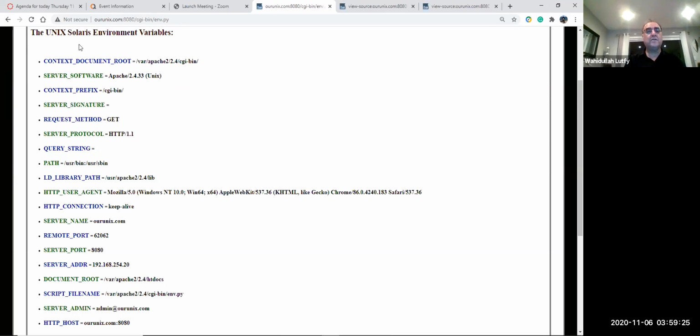This is basically the query string that I was telling you about, that every time you go through HTTP protocol, you will be connected through HTTP by default on port 80, and then the queries that are passed on, each one of them has a value. Like context document root has the var Apache 2.4 CGI directory. If I forgot something, like what method I'm using, you can see I'm using the GET method here. And then query string is empty because I did not pass any argument to it.